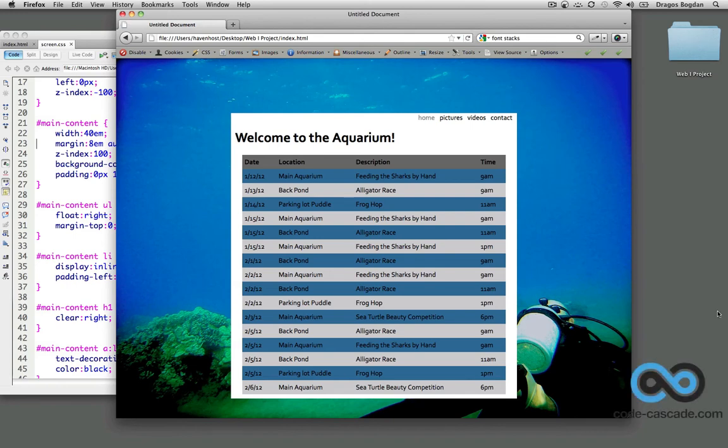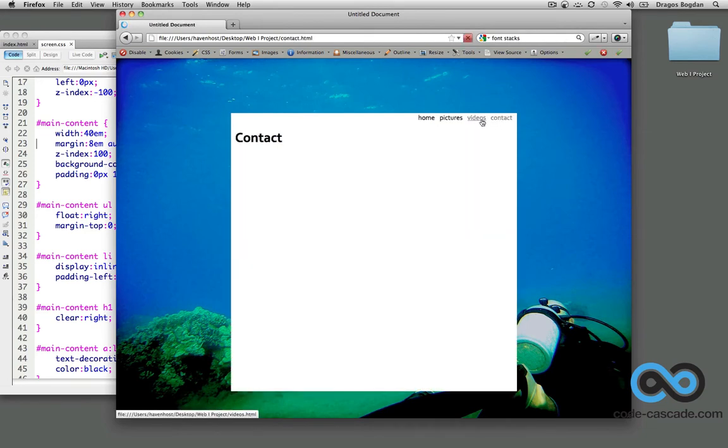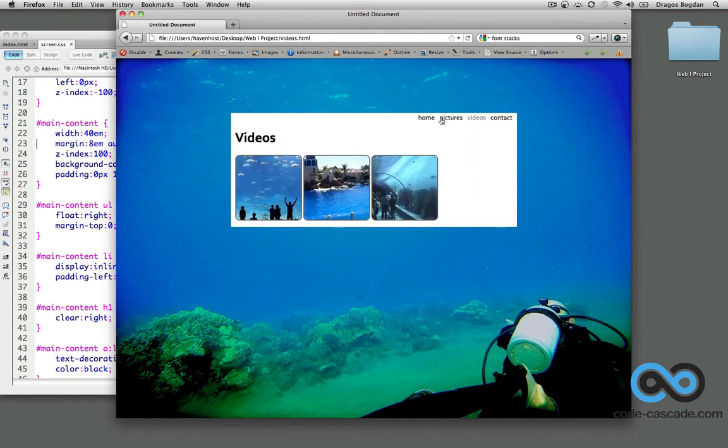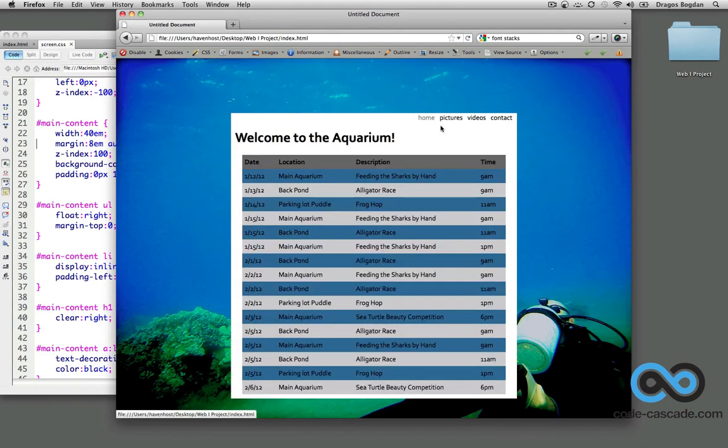So now I'm considering what to do about the actual height of my container over here, because as you see, it's a different size for each section because it's dependent on the content inside of there. So I have some options.